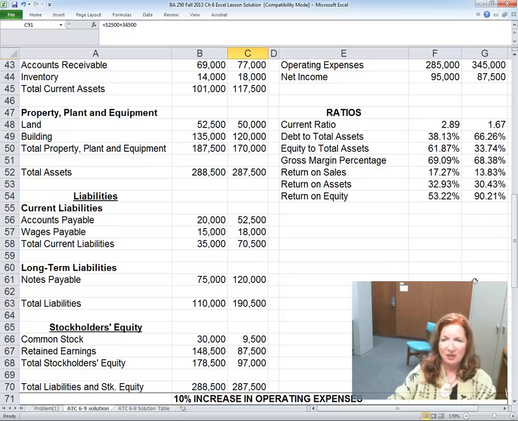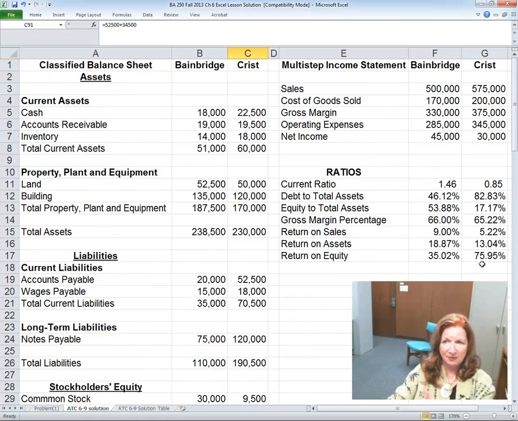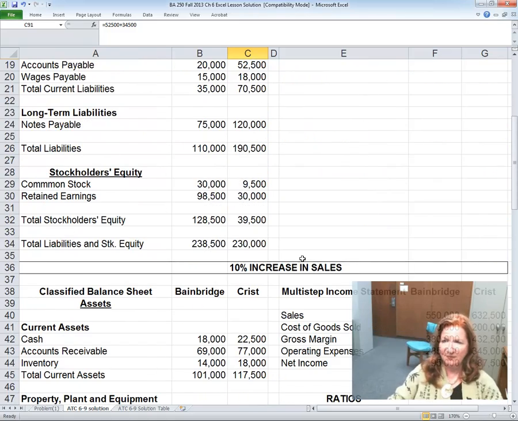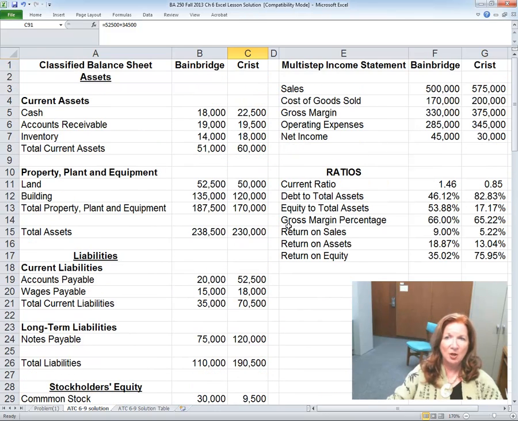I'm only asking you to prepare this statement, this spreadsheet, and do it above this 10%. What I'm showing you is the 10% increase line. So yours should look just like this when it's finished.